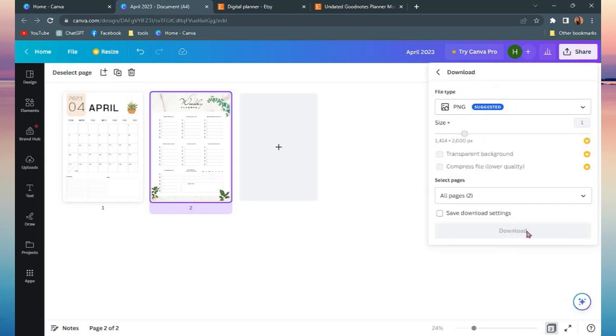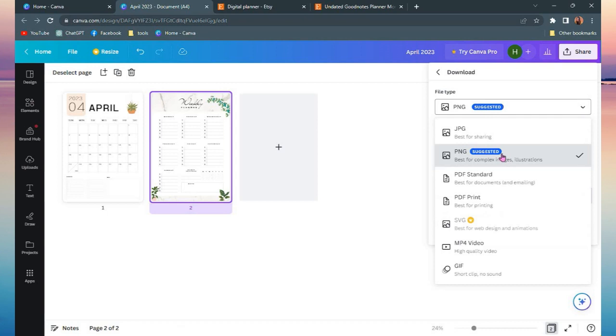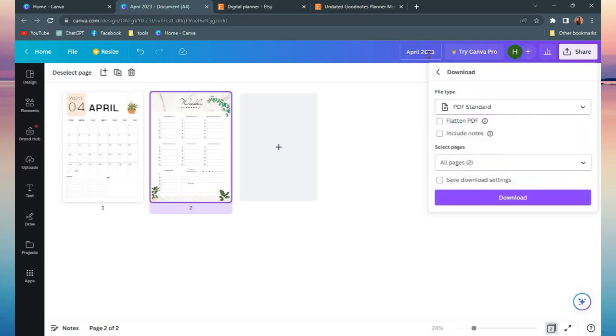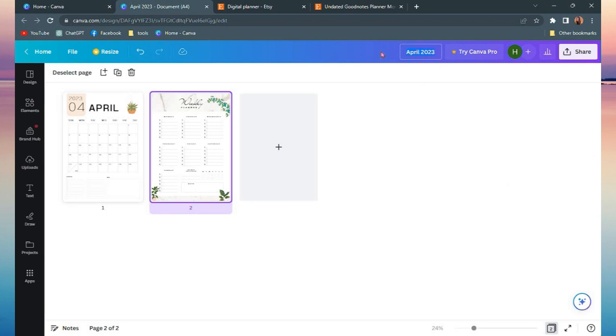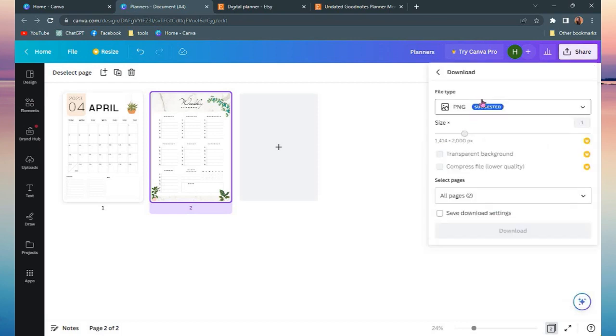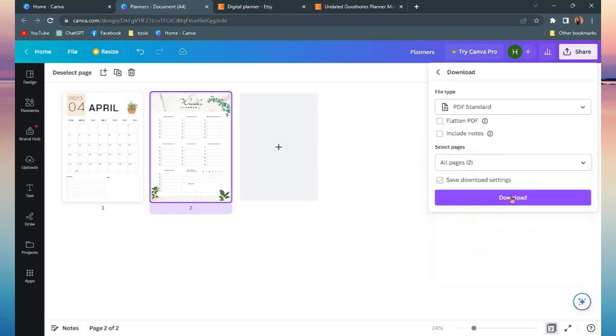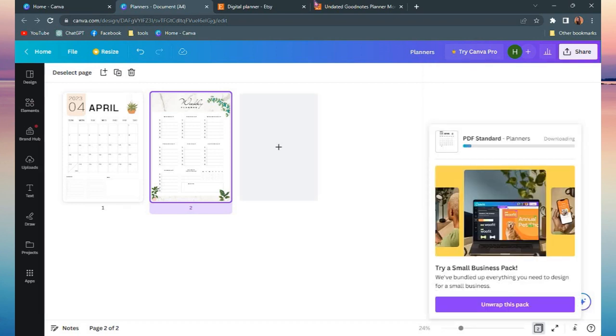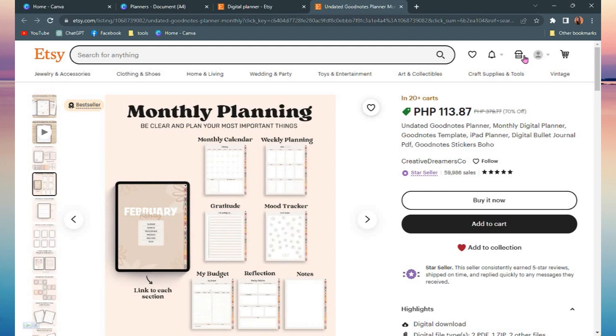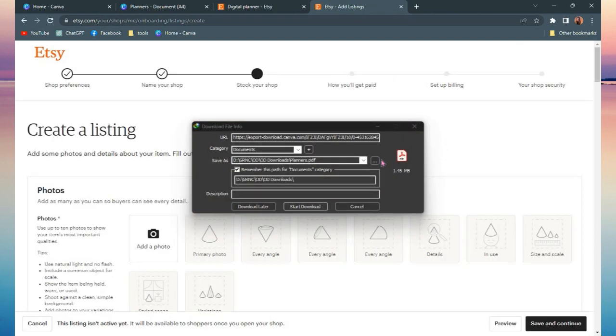So what you need to do is post this on Etsy, right? So make sure to download this design. Before you download it, rename it into, let's say, planner, and then you click share and you click download, and make sure you download it as a PDF standard. So it's gonna start downloading it and it will be on your computer right now.